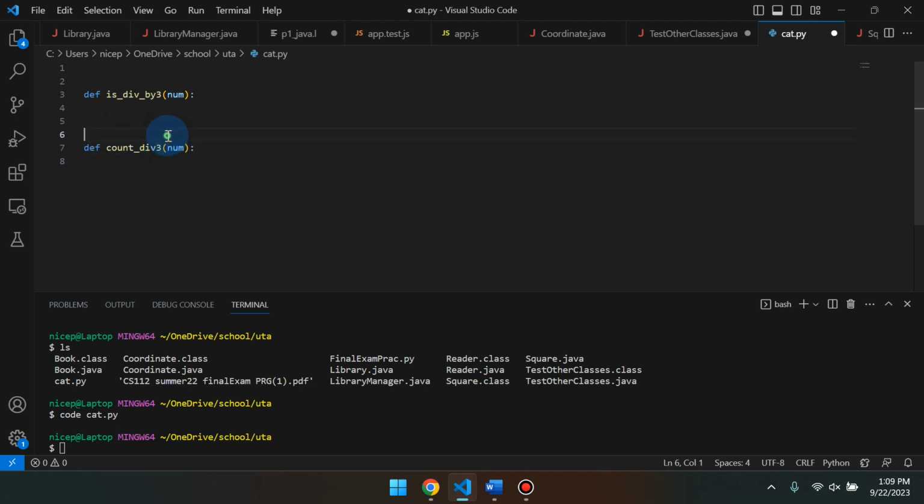So for instance, in this case, if num was 7, you would need to find the range of 1, 2, 3, 4, 5, 6, and 7 inclusively, and then check for each of these and count how many of these digits are divisible by 3. And in this case, you have 3 and you have 6, which are divisible by 3. So if num was 7, this should return 2, since there are 2 numbers divisible by 3.